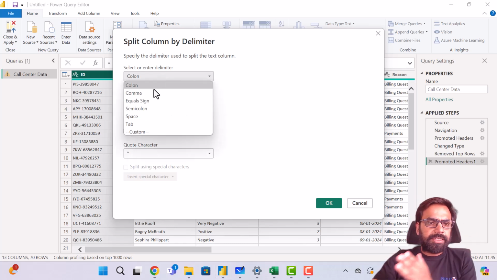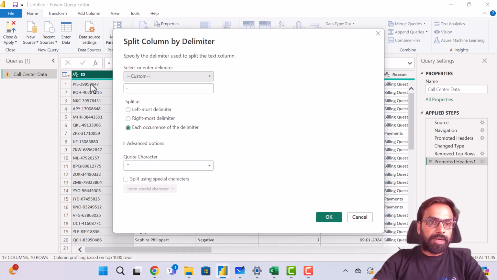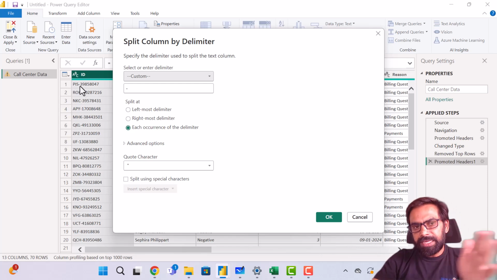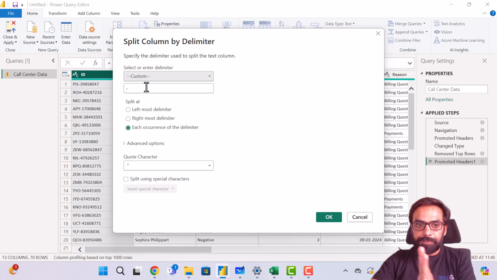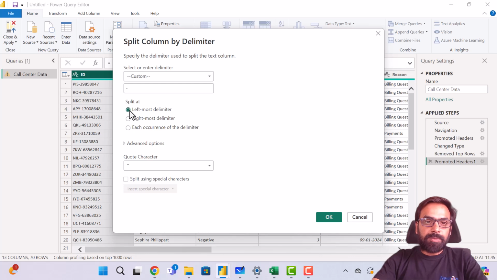But I see the colon, comma, equal sign, semicolon, space, tab, none of them are there. We are going for a custom one, which is a dash. It makes sense because I want to separate out that PIS and that number. So if I do this, there are three ways of assigning the delimiter. One is the leftmost delimiter.